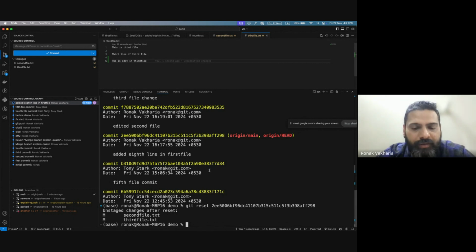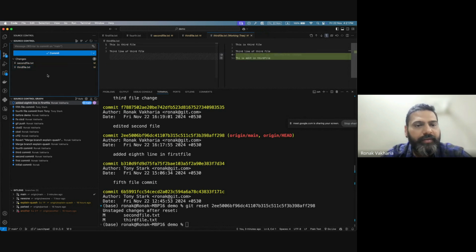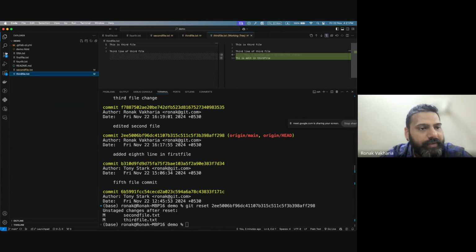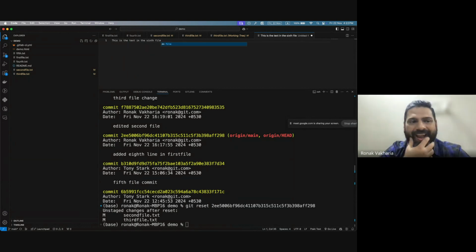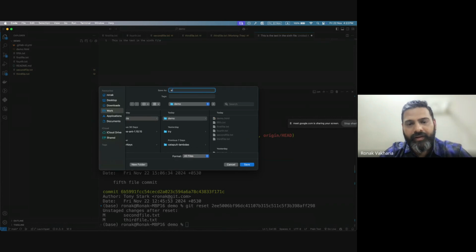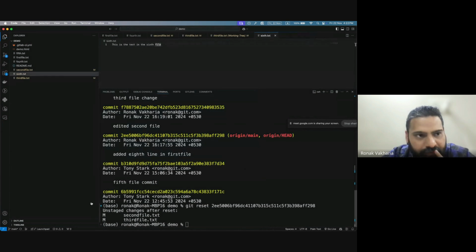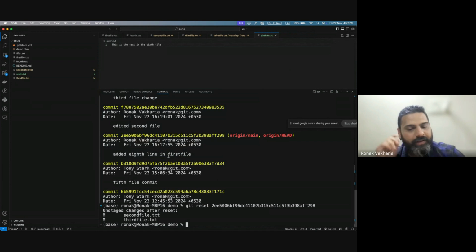I'll show you another issue. Let's say you have made changes to this file and you create one more file, let's say fifth file. So this is the text on the sixth file. Okay, and I gave it the name sixth.txt. Save. Now let's say I am a user.